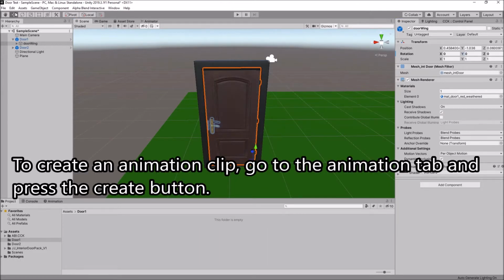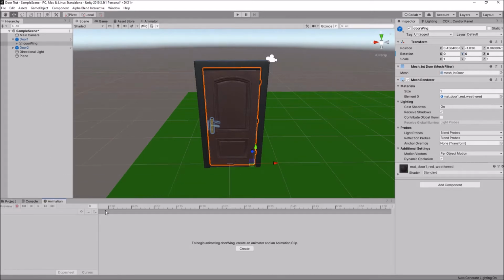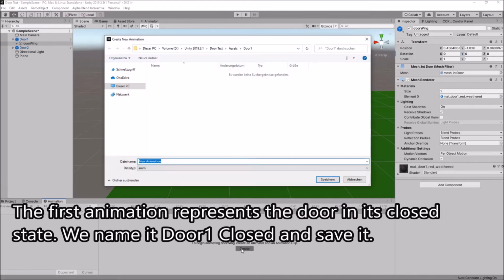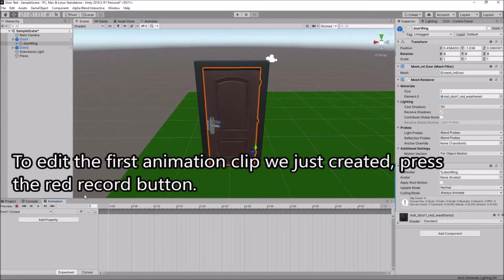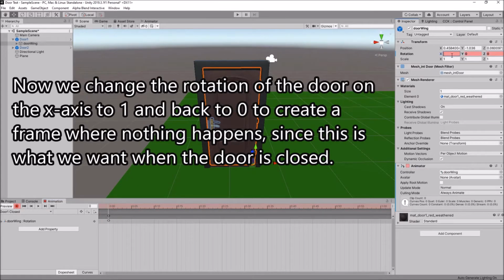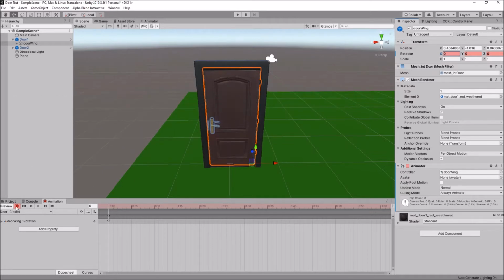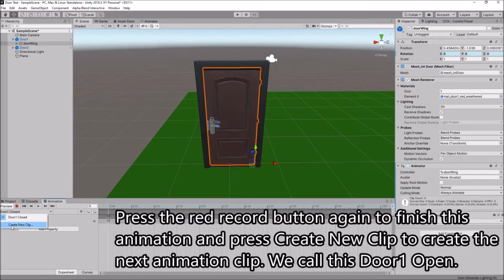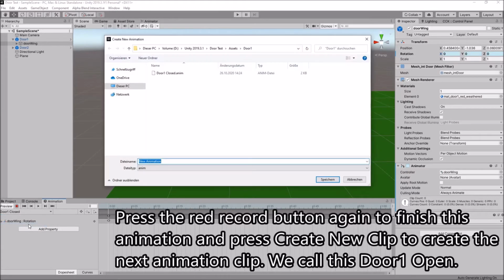To create an animation clip, go to the Animation tab and press the Create button. The first animation represents the door in its closed state. We name it Door 1 Closed and save it. To edit the first animation clip we just created, press the red record button. Now we change the rotation of the door on the x-axis to 1 and back to 0. Press the red record button again to finish this animation and press Create New Clip to create the next animation clip. We call this Door 1 Open.